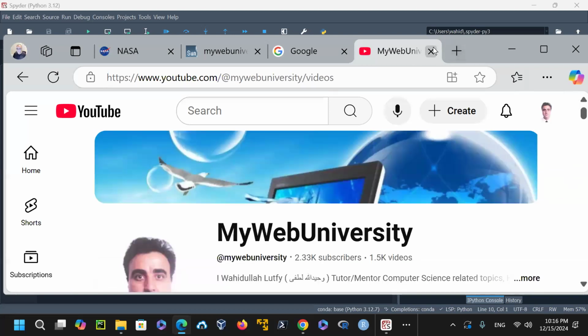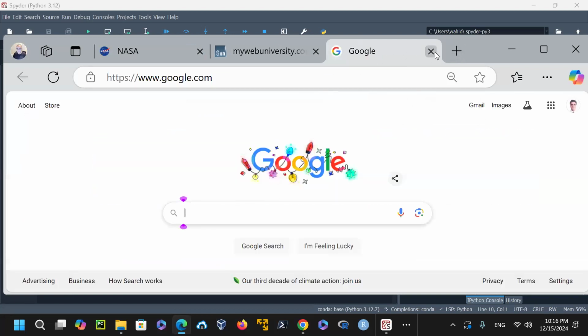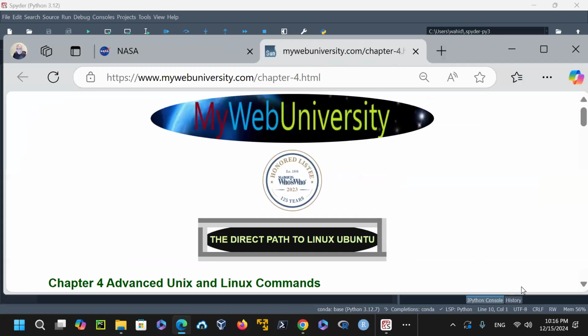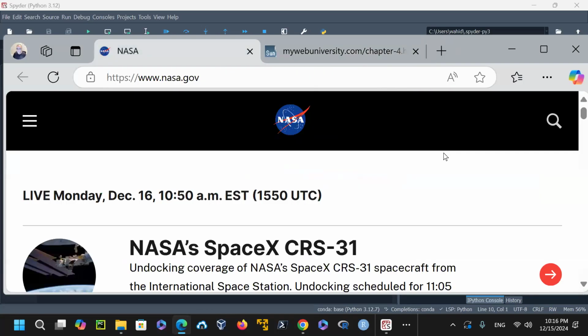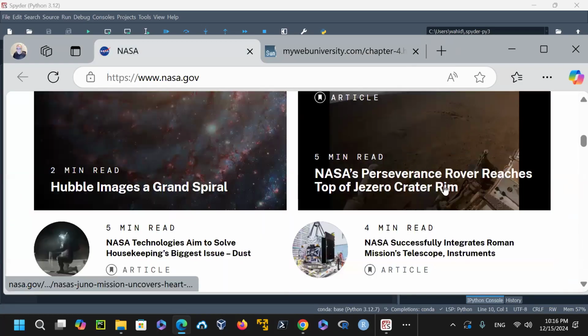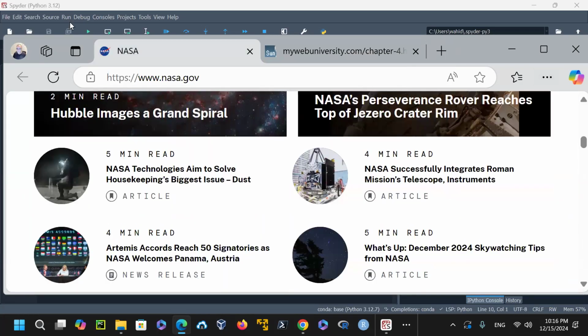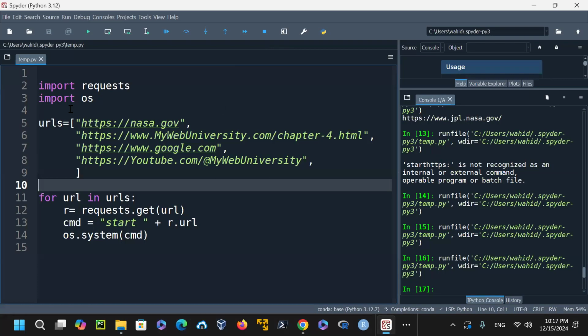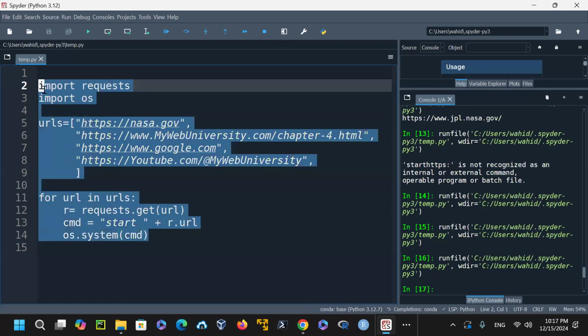So if I just close this one and then say, okay, the Google was open, my Web University chapter 4 is open, and then NASA is open. How nice it is, right? So with a bunch of requests and os modules, we wrote a very nice app to just open as many applications as you want within a browser, but automatically.